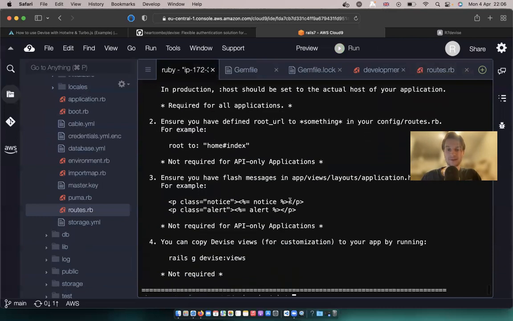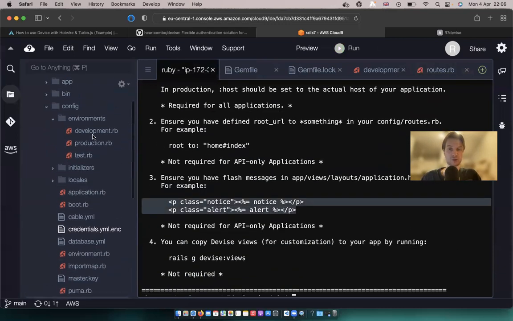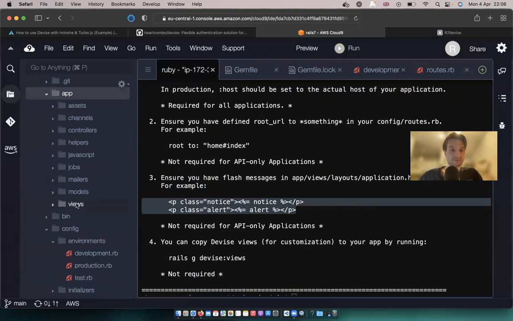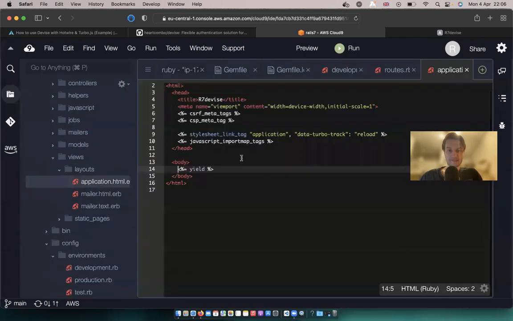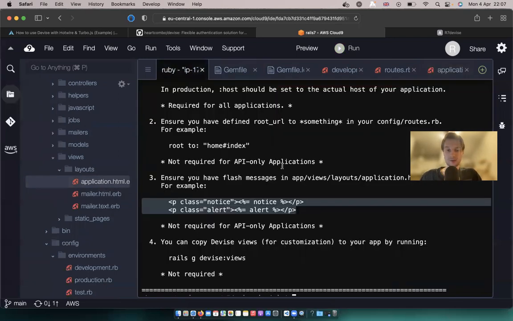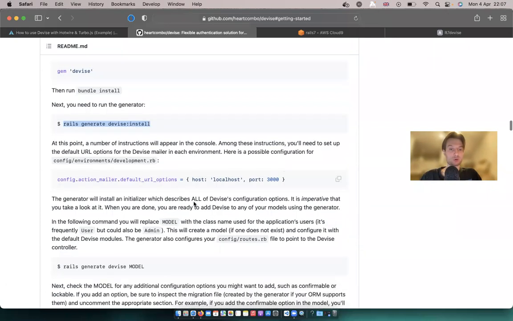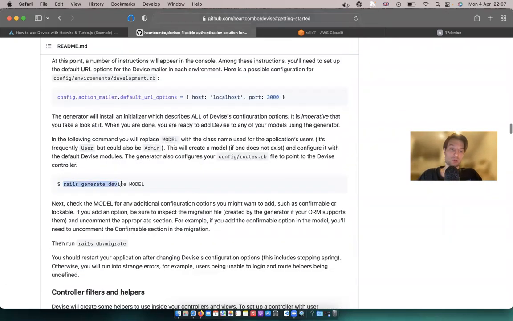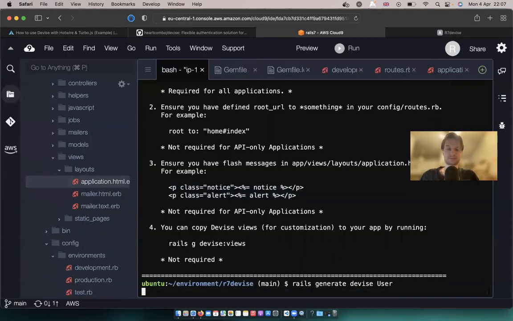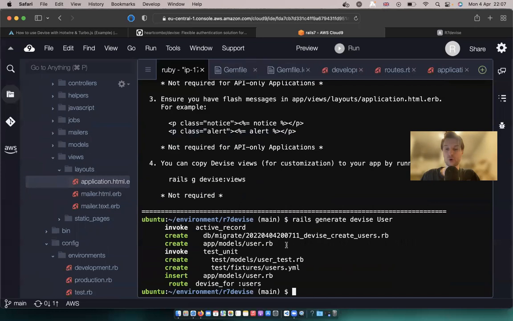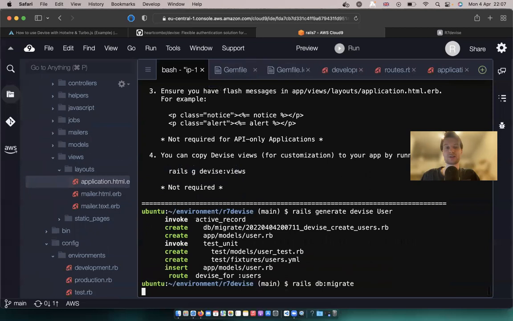Then I'm going to add a notice and an alert so that we get flash messages. So I will add it here. Like this. And well, what is next? We need to add a user model so that a user can log in. So I'm going to say rails generate devise user. It will add the migration for creating users in our database and a user model. rails db:migrate.